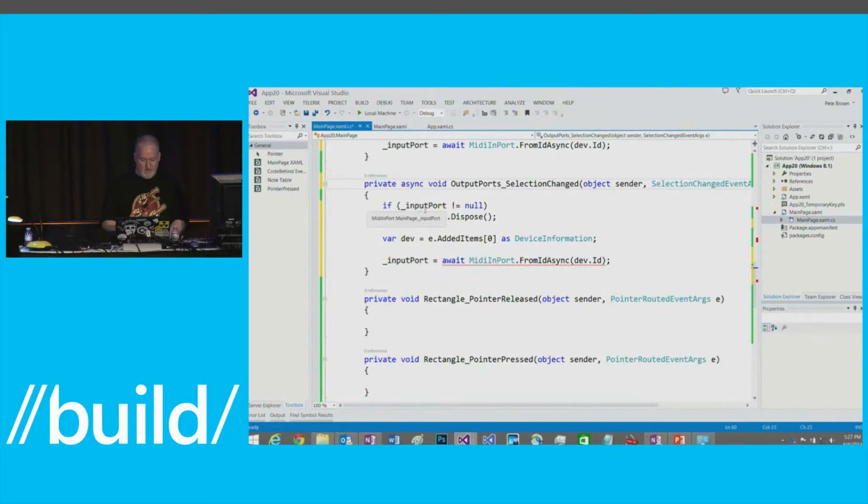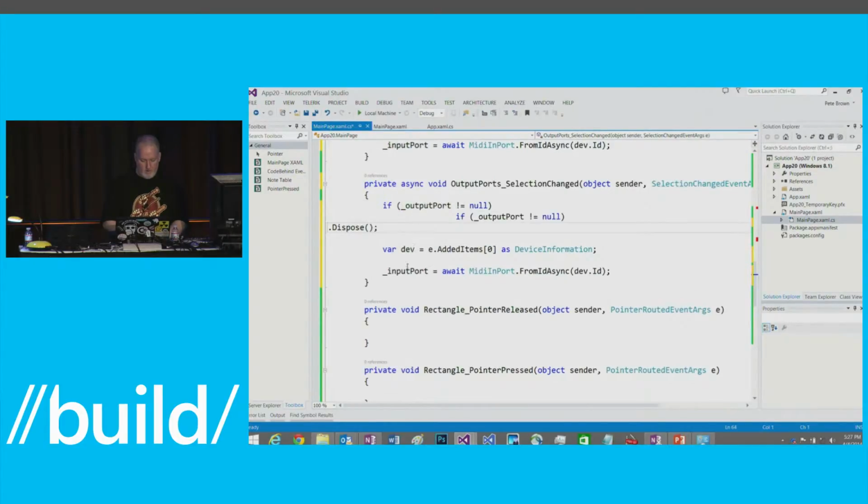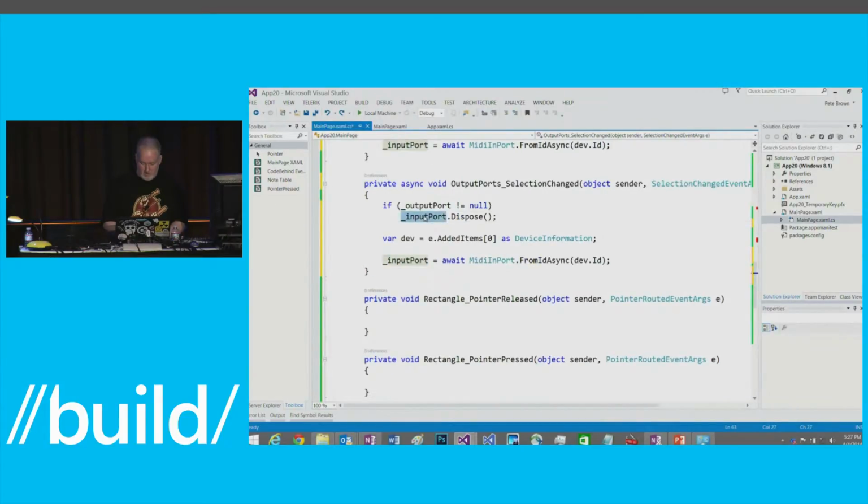All right. So the next thing I'm going to do is the same thing for the output ports. So output port, because I can't even copy and paste up here. All right. Output port.